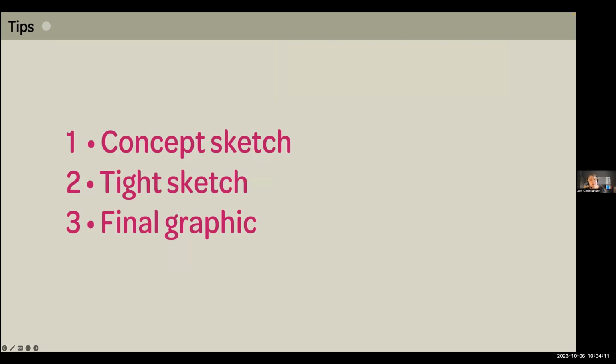At this point, I find it helpful to break the process up into 3 formal segments. I call it concept sketch, tight sketch, and final graphic. Consider dovetailing those steps with other deadlines of your project, such as text revision and editing deadlines. For me at the magazine, I have these aligned with my text editor deadlines, so that when a new draft of the text comes in, there's an updated sketch to be reviewed alongside it.